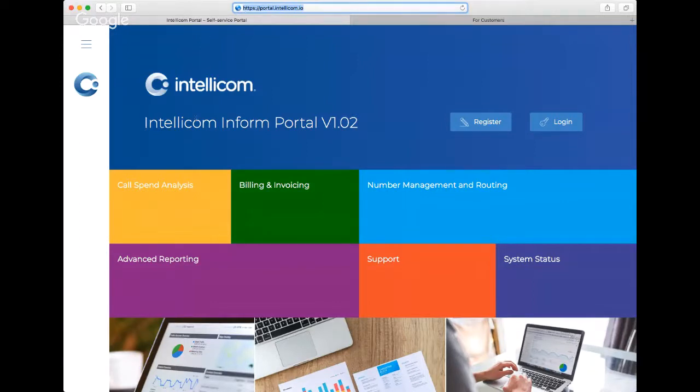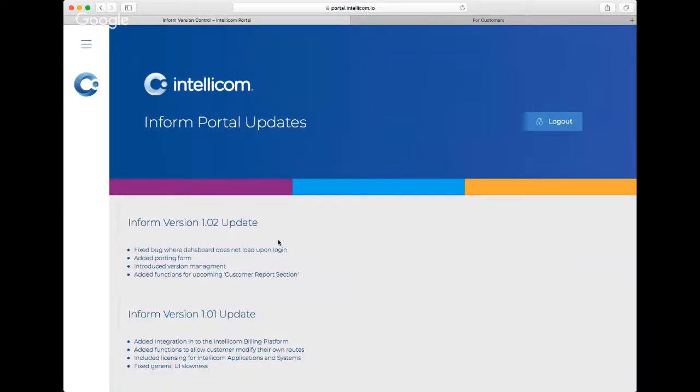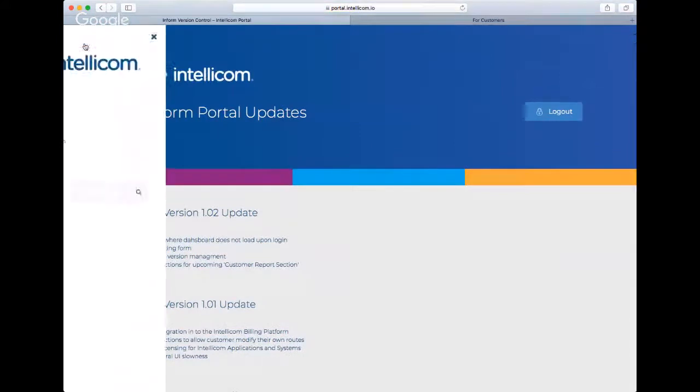portal.intellicom.io. When here, you have a few options. You can register if you don't already have an account, or log in if you do have an account. When not logged in, the menu options are also login, portal registration, and about the Inform portal, which shows any updates that we've done to the Inform portal and any of the history.